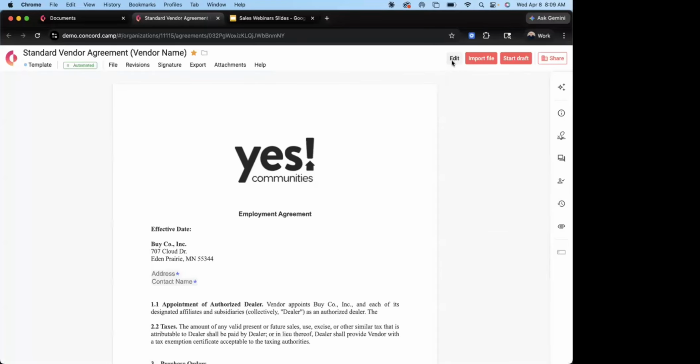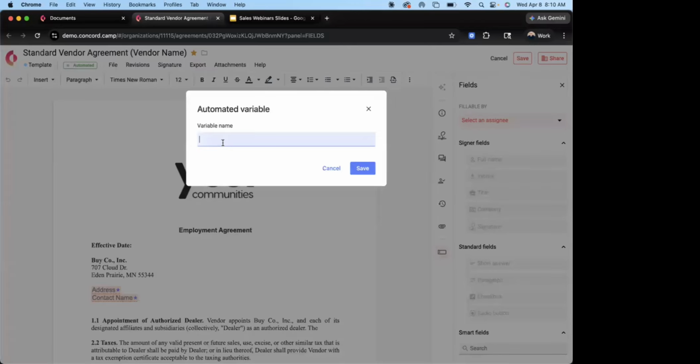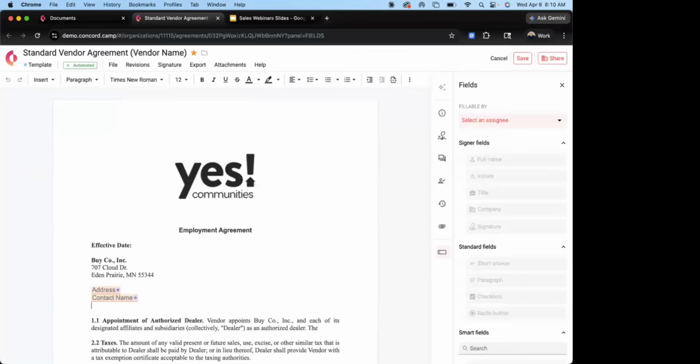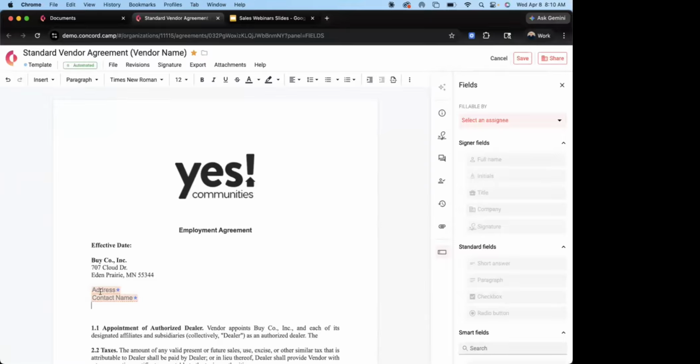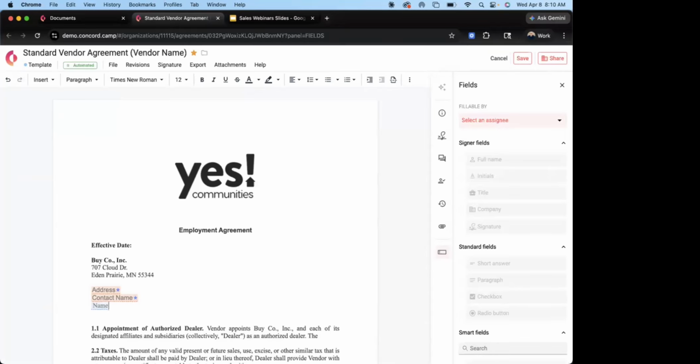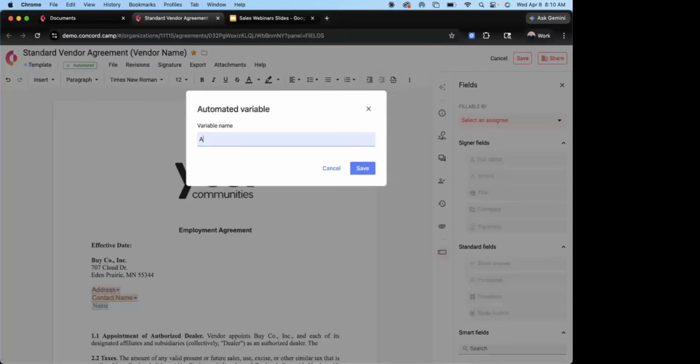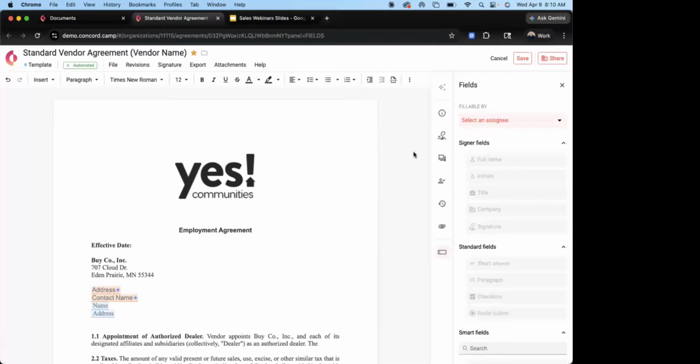And the way to set up the template itself is I'm going to click edit here and insert these fields. It's called an automated variable. So we're going to say name is going to be the first one. And actually, let me choose where I want that to go. So right here, I'm going to go name. We'll also put one in for address. Great, and we'll save it.